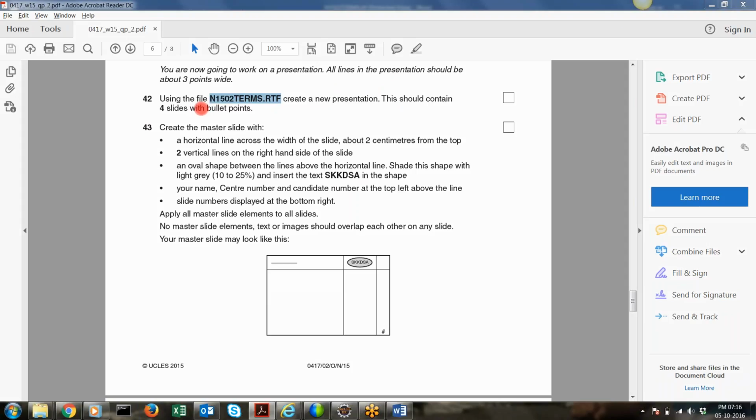It should contain 4 slides with bullet points. Bullet points should have dots, like this is a bullet point. One bullet point, second bullet point, third bullet point. It should have a horizontal line across the width of the slide, like this here on all the slides, about 2 centimeters from the top. It's approximate, so you don't have to take a scale and measure whether it is 2 centimeters or 1.9 centimeters. It is logical that it is approximately 2 centimeters from the top.